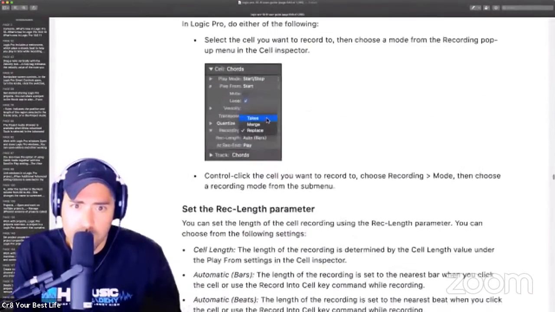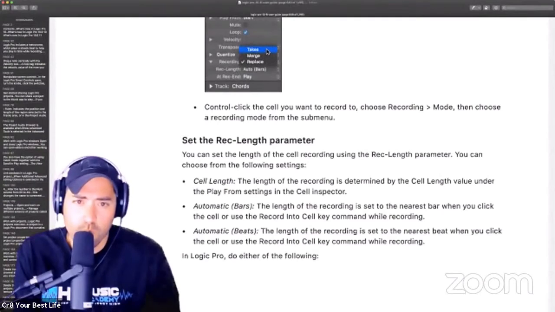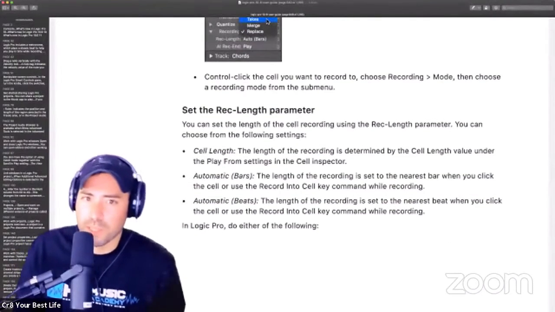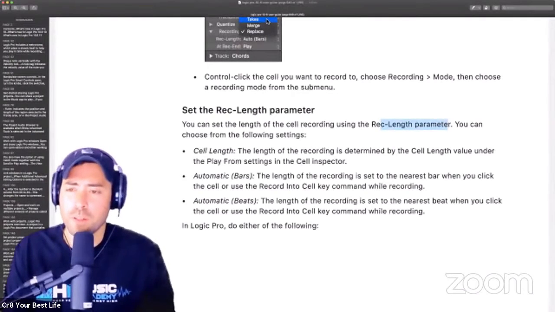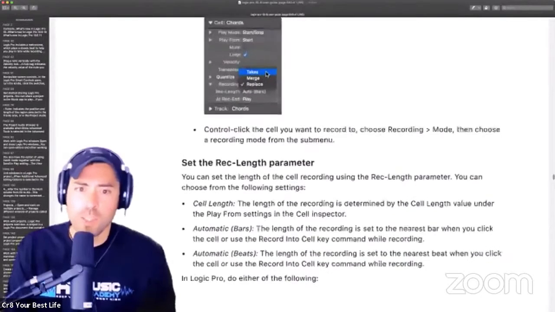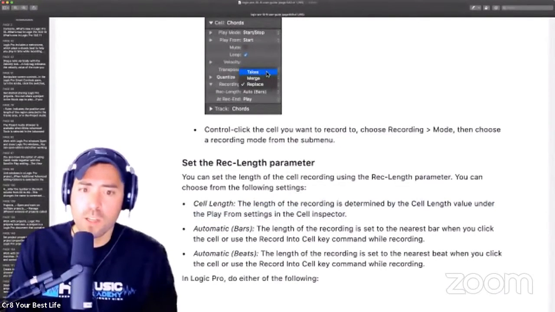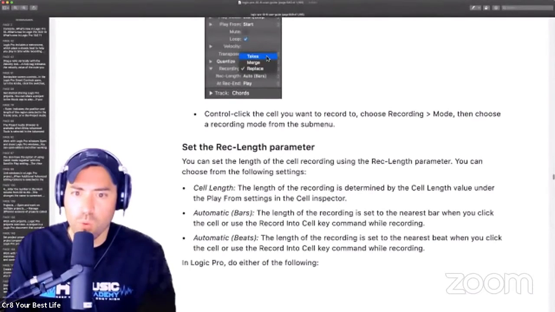Yeah, we talked about this part, recording length. Okay, let's go over recording length, and then maybe we'll just play with all the parameters. So you can set the length of the cell recording with this parameter. You can choose from the following settings. You can say, hey, I want this to be perfect 4 bars. If you choose automatic, which is probably great if you're just starting, you want the length of the recording to be set to the nearest bar.